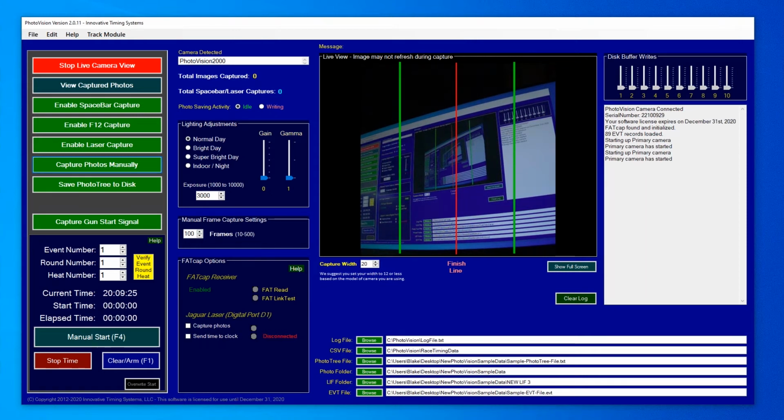So once you know that your hardware is working correctly, that is that your receiver is enabled, your camera is showing, you've checked that when you start the live camera view, something actually shows up and you're able to edit the gain and gamma, change some of these settings, then you know that you're prepared to time the meet. The next thing that you're going to need to do is set up your file settings.